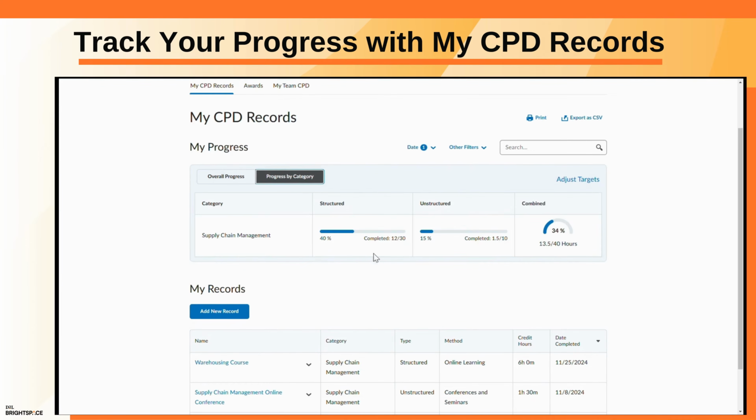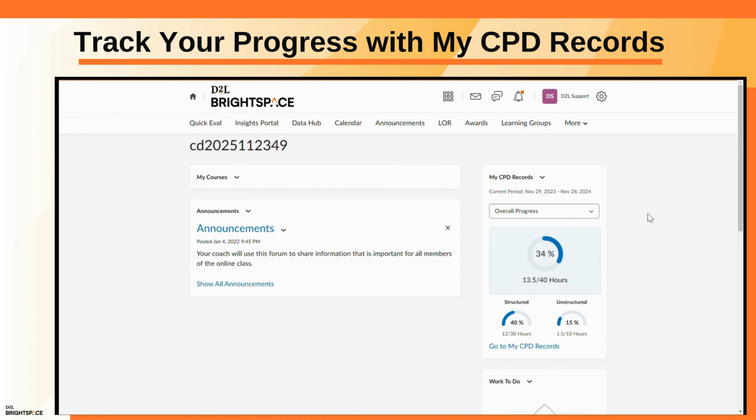If your organization has enabled it, you can view the My CPD Records widget on your organizational homepage. The widget shows you a quick overview of your overall progress or can be filtered to show you your progress by category.